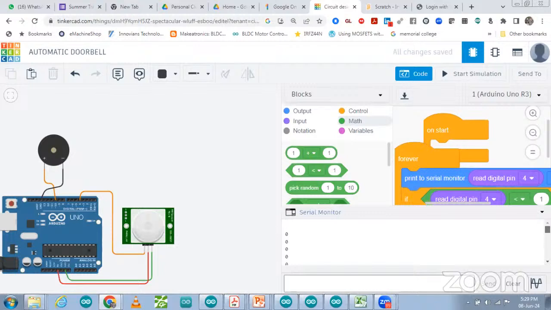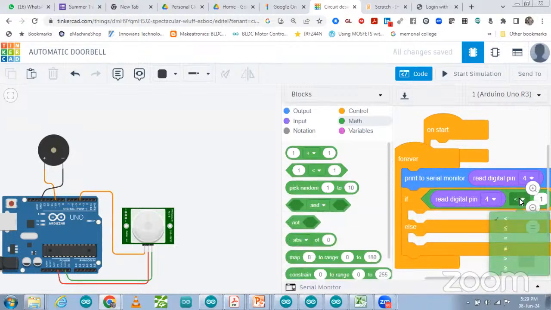We were reading a value that was 0 and 1 in the sensor. So if the sensor value equal, you can select from over here, equal. If the sensor value equal to 1, what do we want to do? If the sensor value is high, if there is any object in front of your door, your doorbell starts ringing. For that, we have to turn on the buzzer when the value of the sensor is 1.